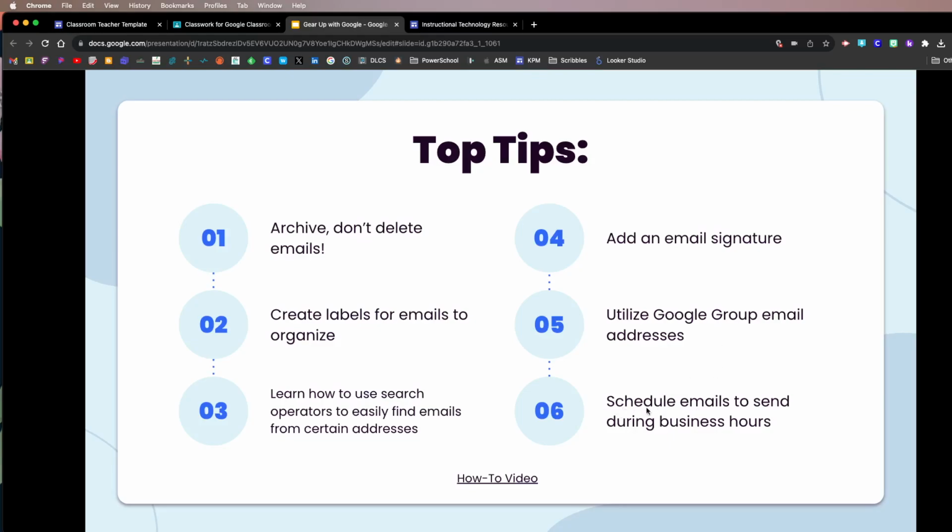And lastly, we want to make sure we're using the schedule feature to schedule emails to go out during our working hours, so that even when we're drafting an email to parents while working at home, we send it during our school time hours. Right next to the send button, there's a drop down triangle. You can click on it to click schedule, and you can pick one of the predetermined times or set your own time for that email to go out.